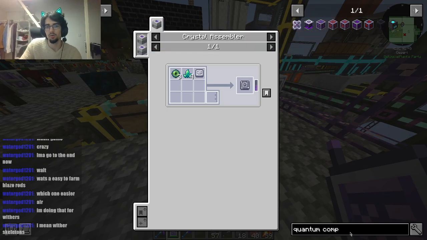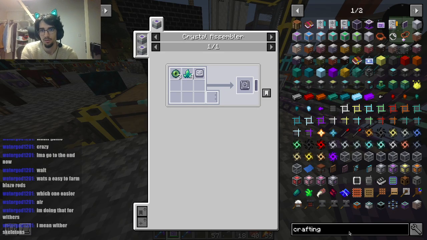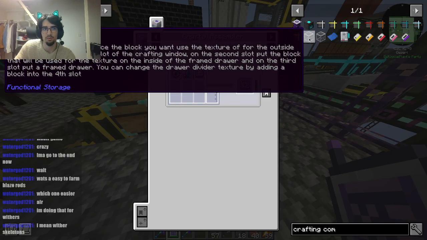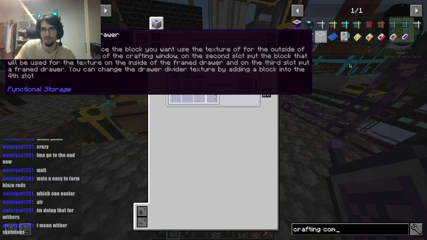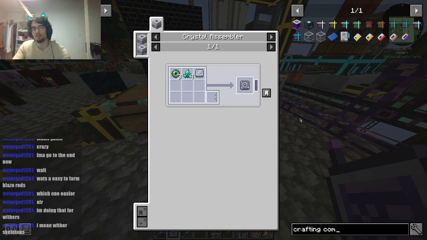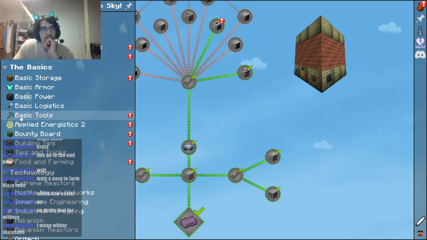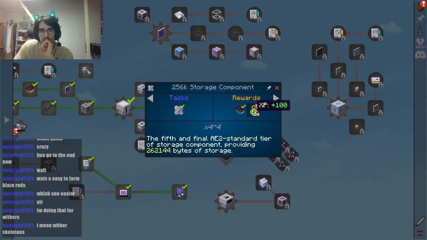Okay, so then I need to make a CPU? No. Crafting component. Quantum compressor basic component. Yo, the text changing weirds me out. I don't like that. Okay. I should just open the quest book, shouldn't I? Surely the quest book can help me. AE2. I never claim my reward for this.